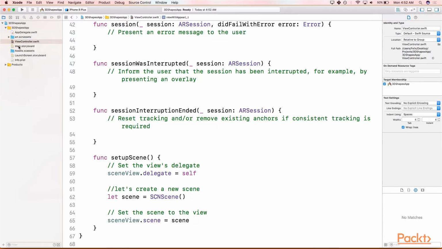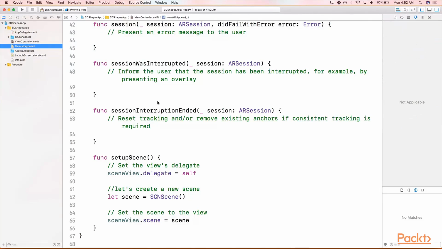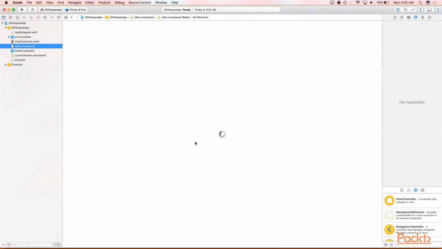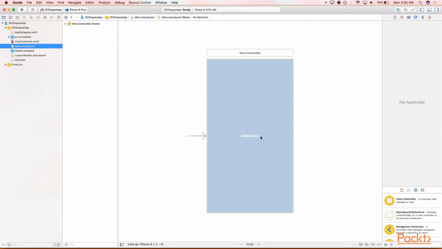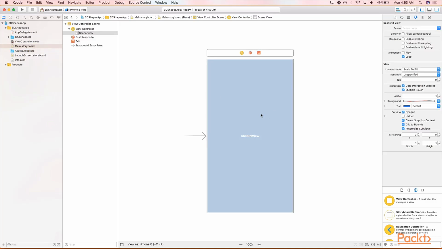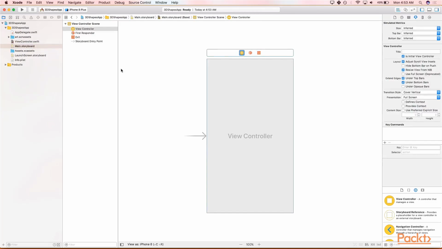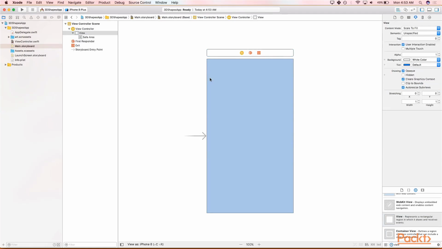We're going to head over to the Main.storyboard, and we're going to make some changes. So the template is set up in a way that a lot of things have already been done for us, but they haven't been done correctly. So we are going to go ahead and delete the ARSCNView. We're going to head to the bottom right, type in view, search for a new view instance. There we go, drag and drop. Perfect.